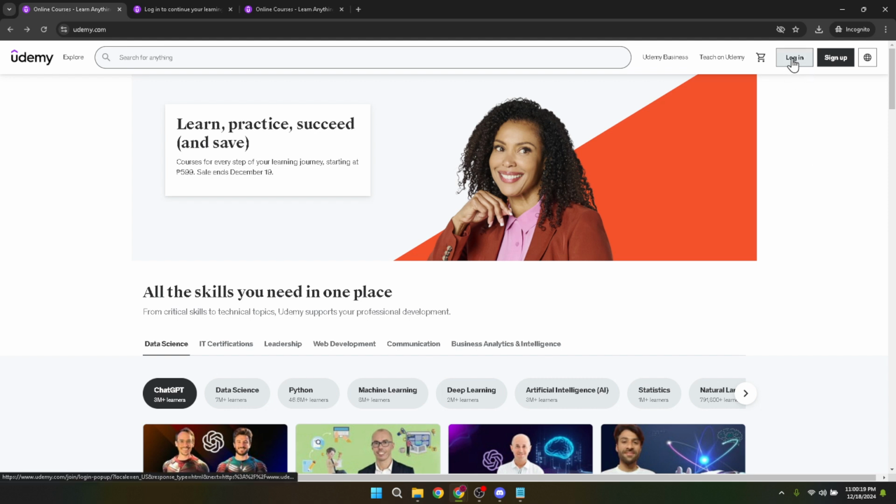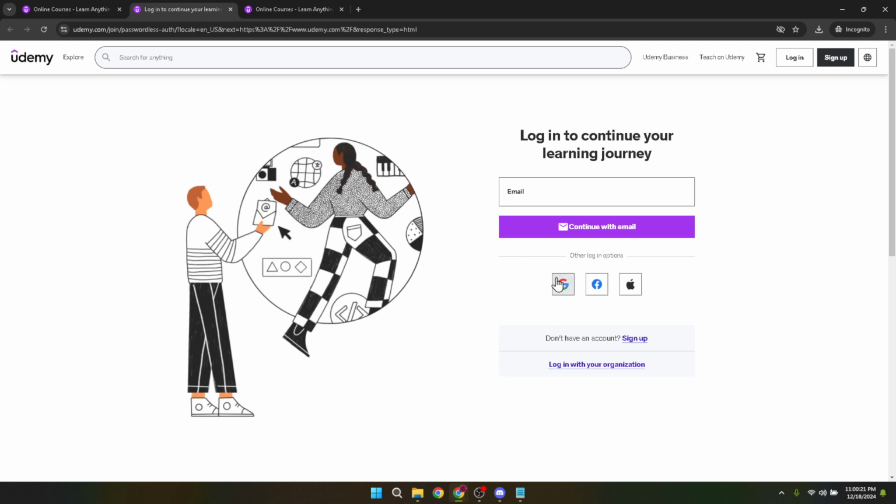There's an option to sign up using various methods, but one of the quickest ways is to use your Google account by clicking on the Google icon. This method streamlines the login process by linking your Udemy account with your Google account. Once you've clicked on the Google icon, you'll be prompted to choose which Google account you'd like to use for this. Select the account you prefer and proceed.